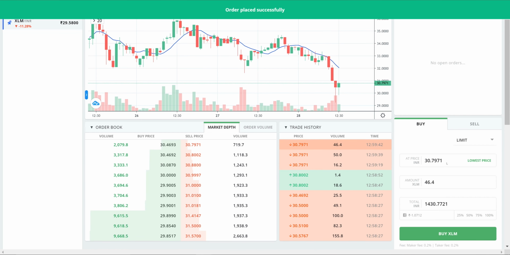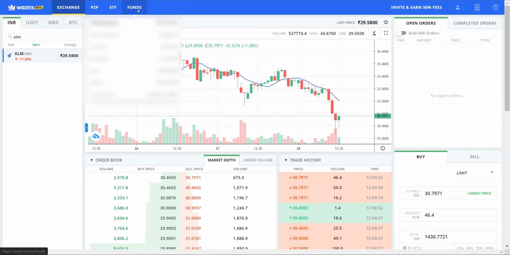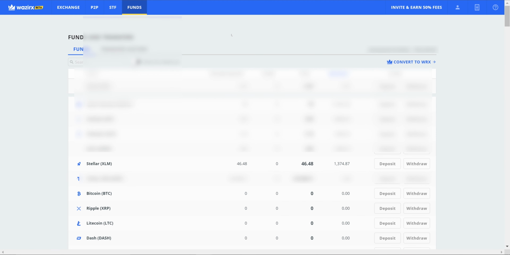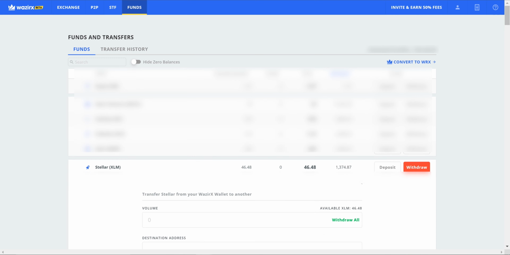Now this gives you a notification of successful order. We move to funds. Here it is. Your portfolio is updated with the XLM you just bought. Now we need to move this XLM into the Binance wallet. We choose withdraw. While keeping this tab open, we move to Binance in another tab.